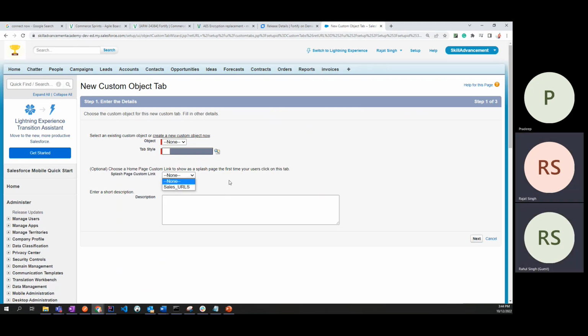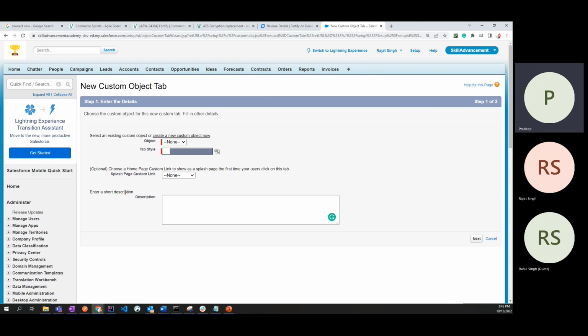Then for the description, we can give a description or skip it. If you want, you can give a description like object tab, invoice tab, something like that. And there is one more drop down, the splash page custom link. That is optional, you can just leave it.